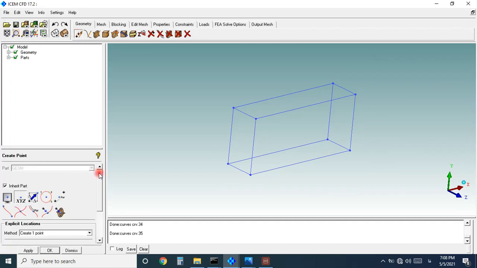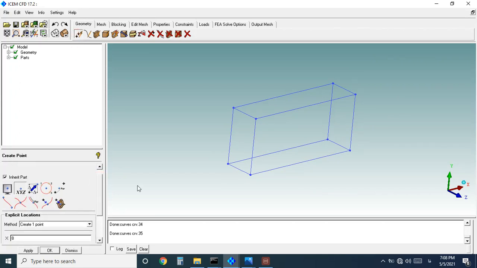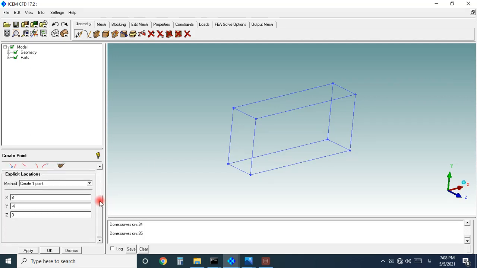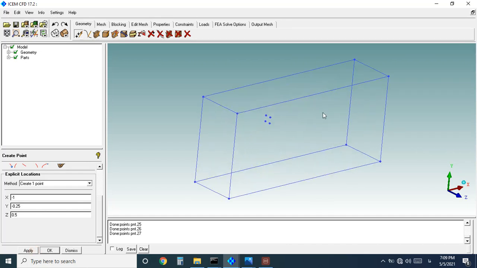The next step is to build our body, the floating ice. So I should input my points. The first one is -1, 0.25, and 0. Then 0.5, and after that minus, and 0, and 0.5. These are 4 of our points.